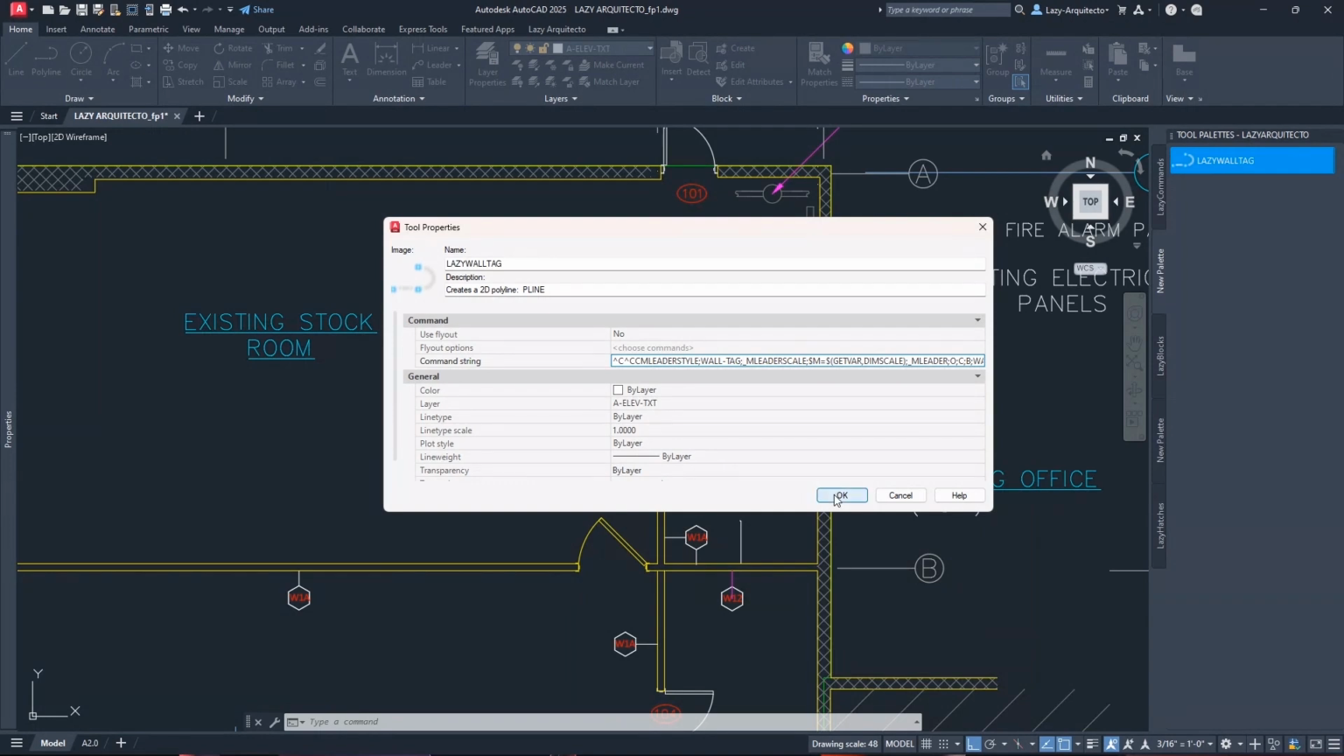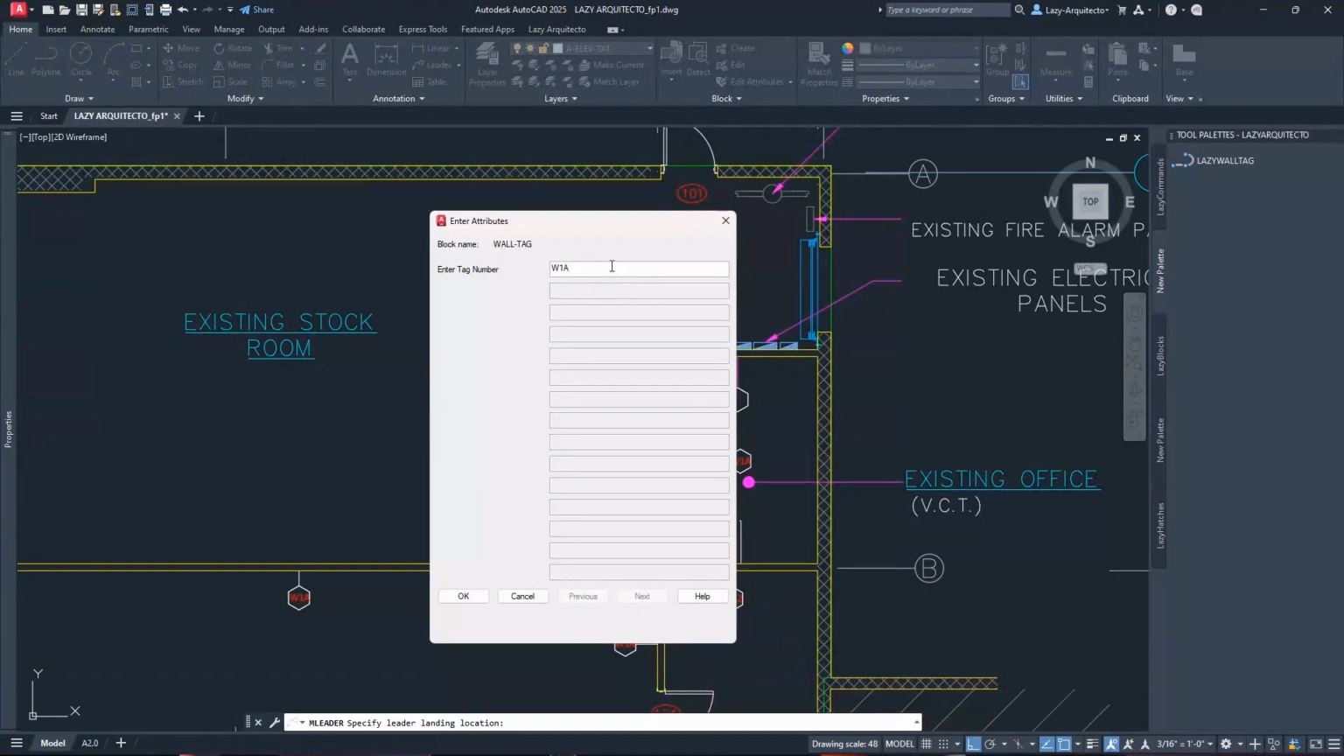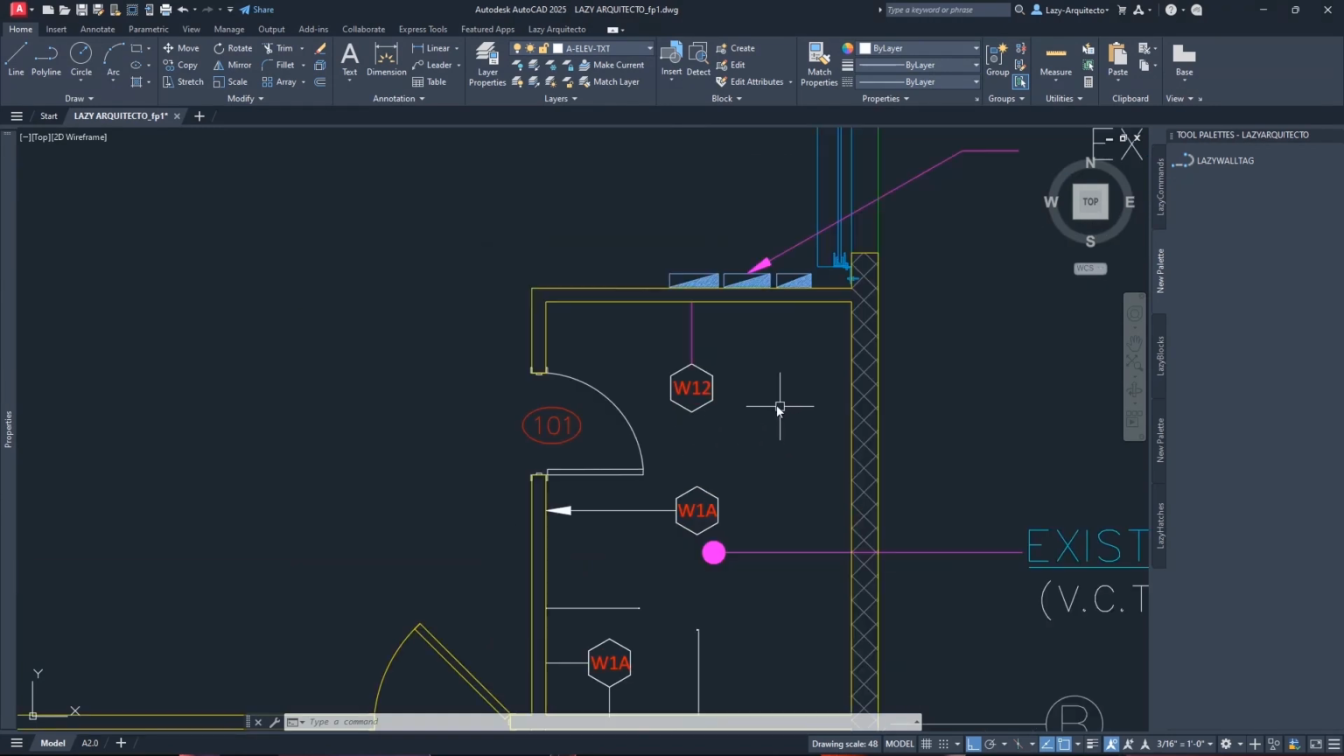So let's quickly test that. Okay, let's test that. Let's see, I need it over here. Notice that I'm still entering the information or the text on my multi-leader. We're going to streamline that process also in a moment, and you can see how beautiful it is now that we can insert our wall tag without that arrow.